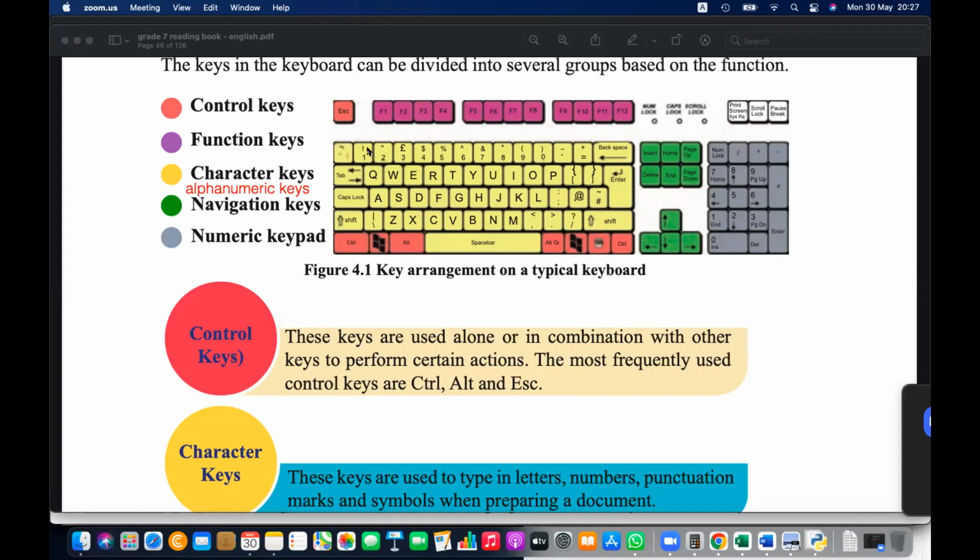And not only these keys, the keys above, home, end, page up, page down, can also be used for navigation, right?